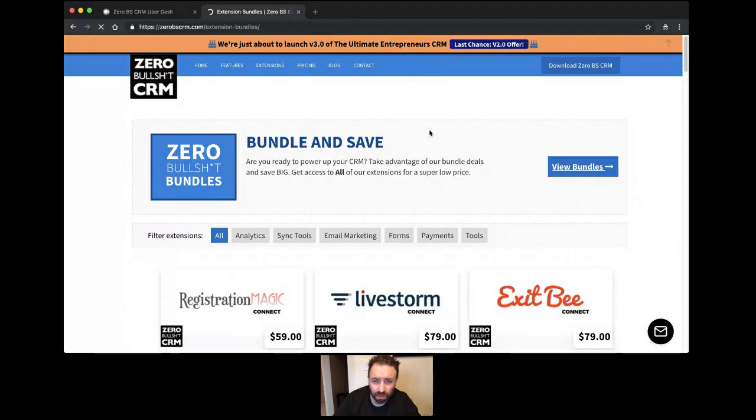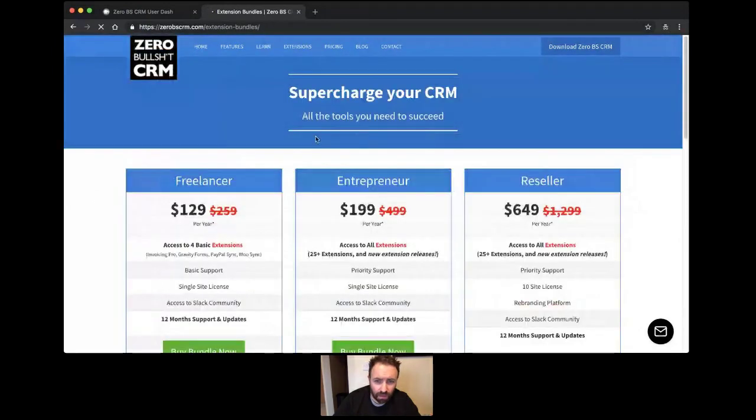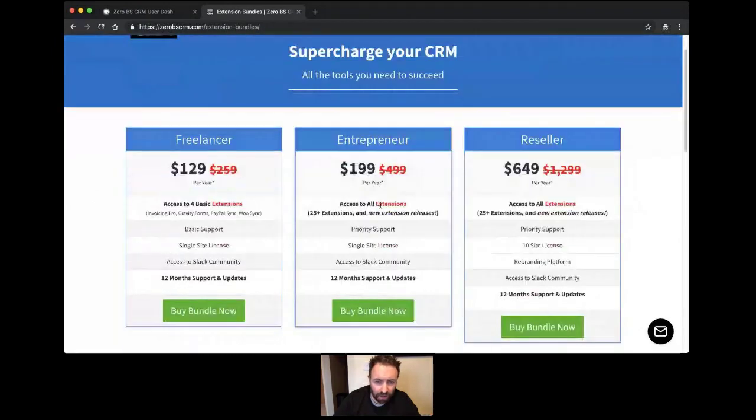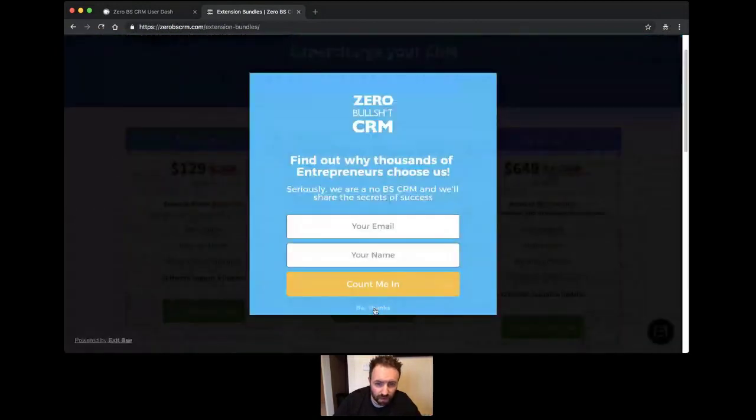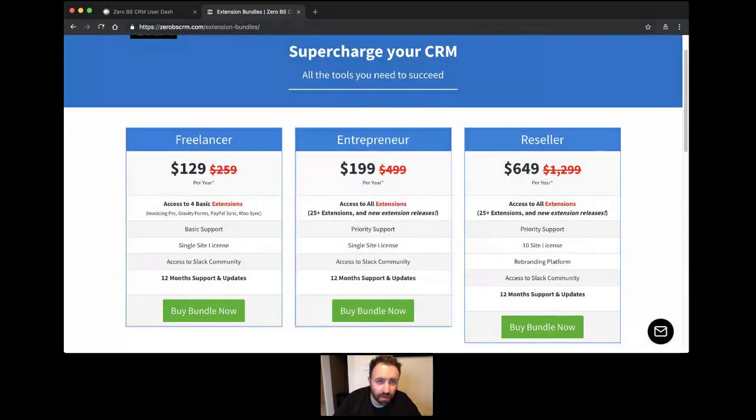So the bundles at the moment, again, we have the Entrepreneur bundle or the reseller. That includes access to all the new extension releases. So anything that we release that's a CRM extension, you'd get that if you have the entrepreneur or the reseller. So yes, that's the entrepreneur area.